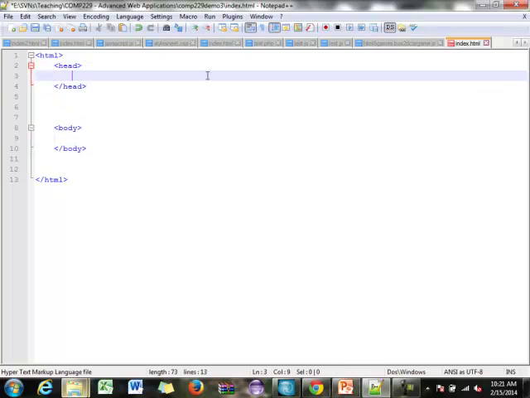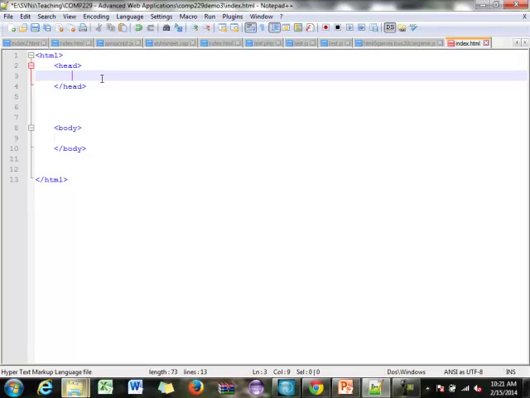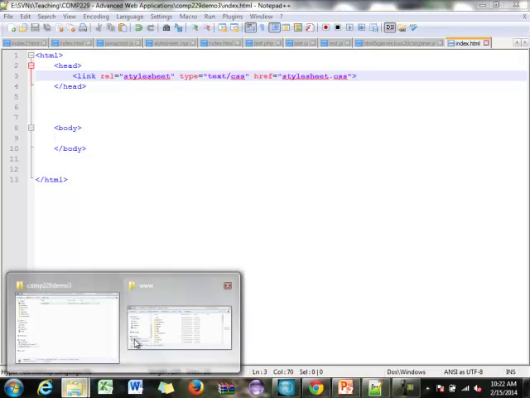Say, let's see, what do we want to make it to? Okay, so we're going to link, rel equals stylesheet, and type equals text/css, and href equals stylesheet.css. Okay, and close that off. So now we're going to create our style sheet.